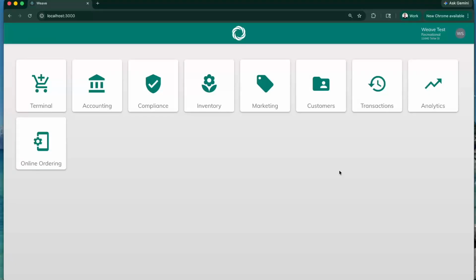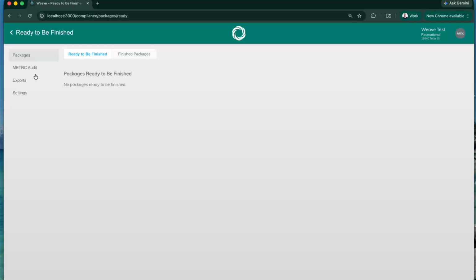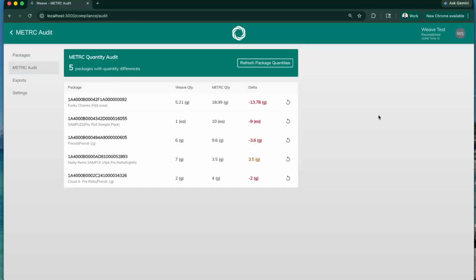Okay, in this video I want to go over the most recent update, which includes a new compliance feature, which is a full metric audit. You can get there by clicking on compliance, and then on the left-hand side you'll now see the metric audit tab. This is going to show you a list of all of your packages that have a discrepancy between weave and metric quantities.